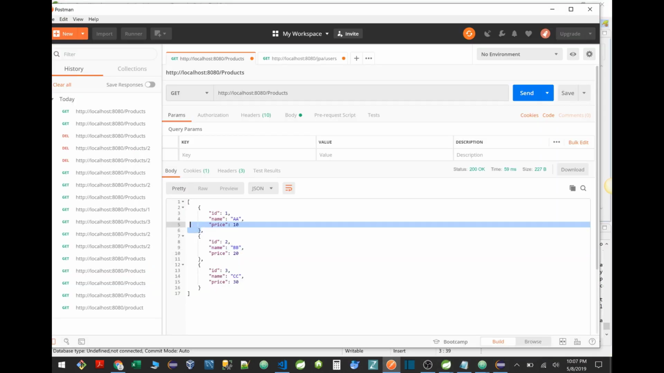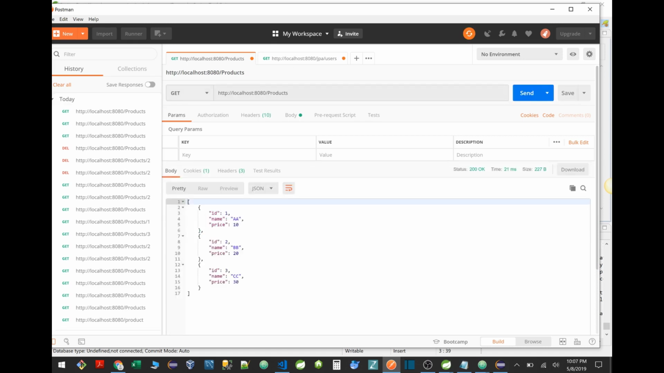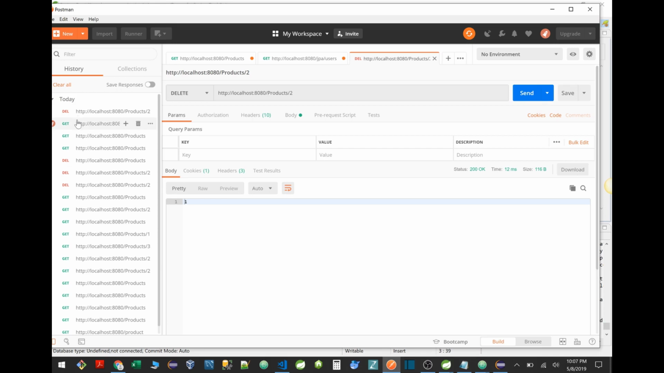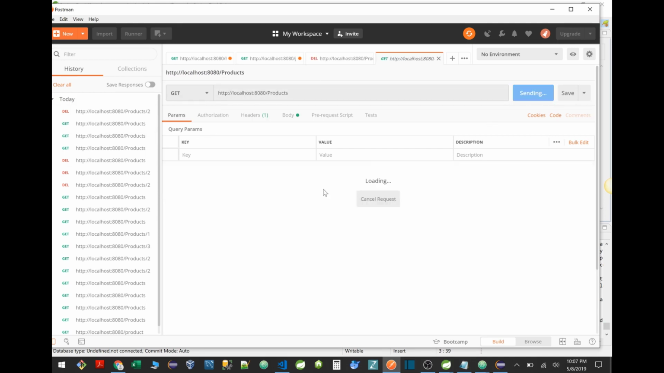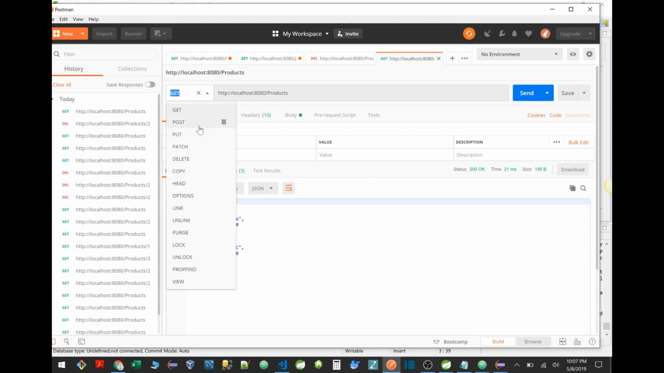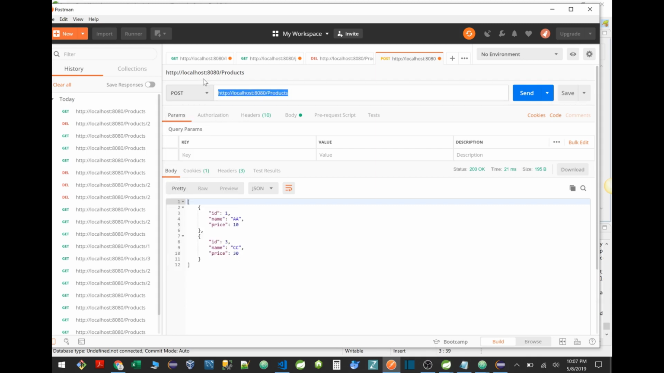I'm just going to go ahead and copy this. In order to review the things that we did, we're going to initiate a delete request. We're going to remove product number 2 again, and see if we removed it. Yes, we did. Now we're going to initiate a new one, which is the post method.